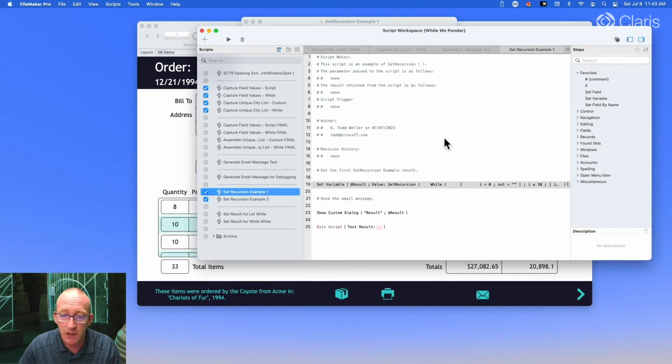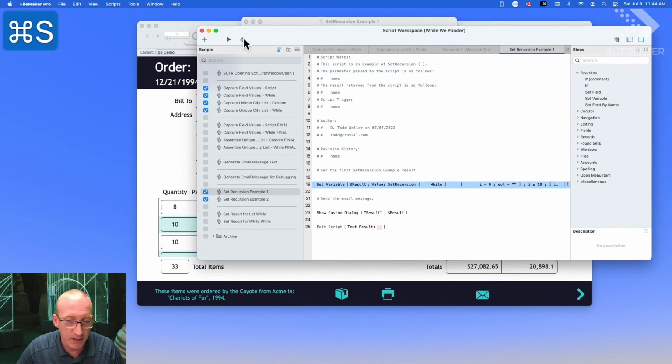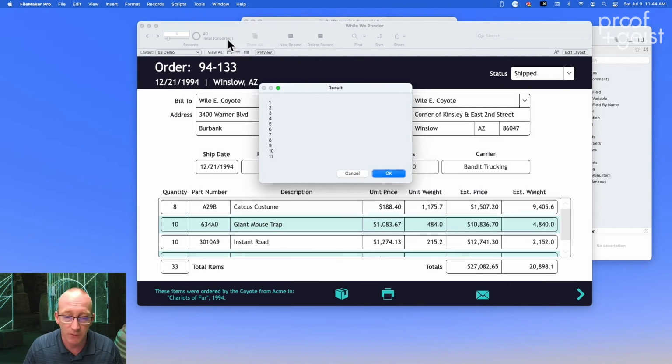So if I go into the script itself and make a quick change, we'll set that from 5 to 20, save that, and go ahead and run it. And then we get our result rather than the question mark.